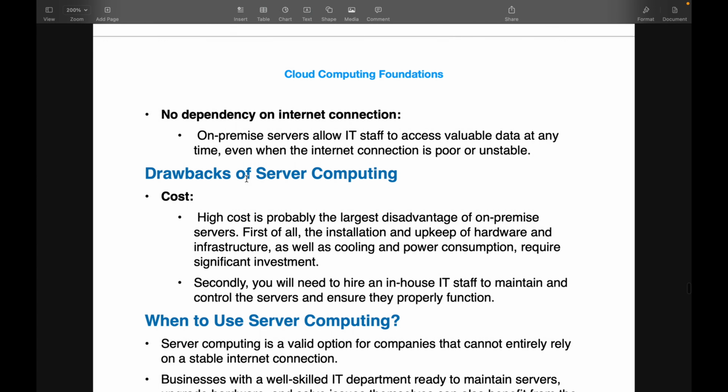The next thing is, what is the drawback of server computing? Obviously the cost. It is going to be very high because everything is maintained and invested by you. The largest disadvantage is high cost, because you have to maintain the infrastructure, and cooling and power consumption require significant investment, and you have to hire an efficient IT team to maintain all those things. So basically that is also with the cost only.